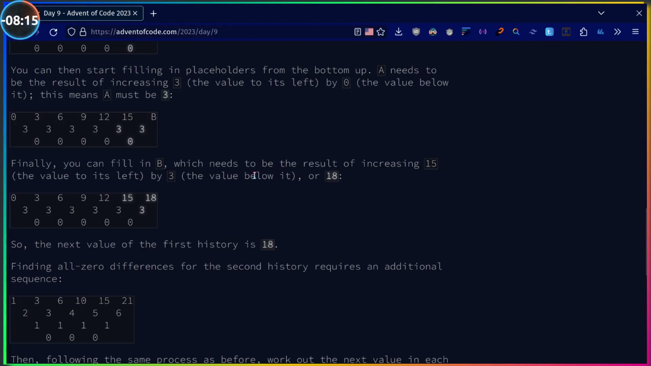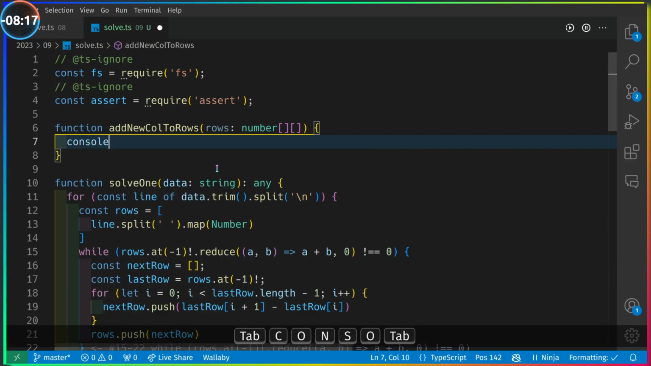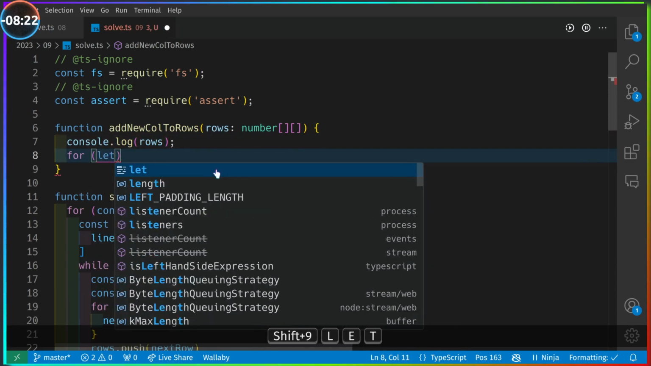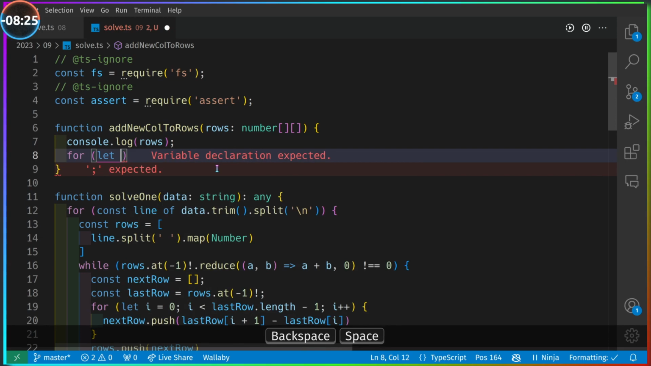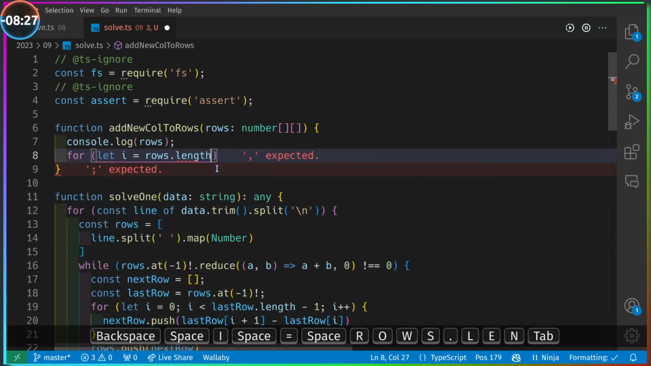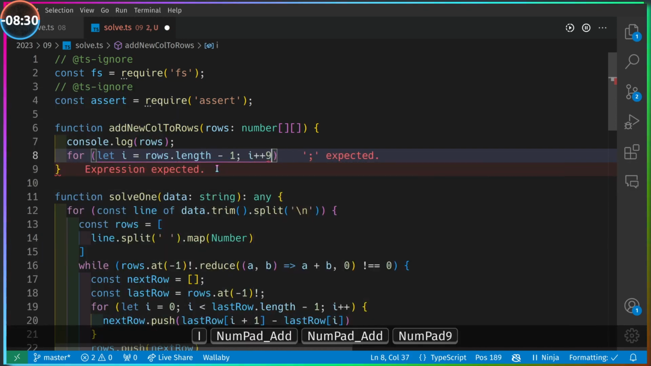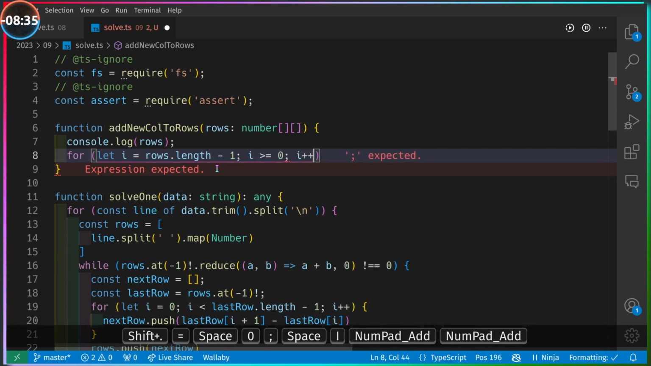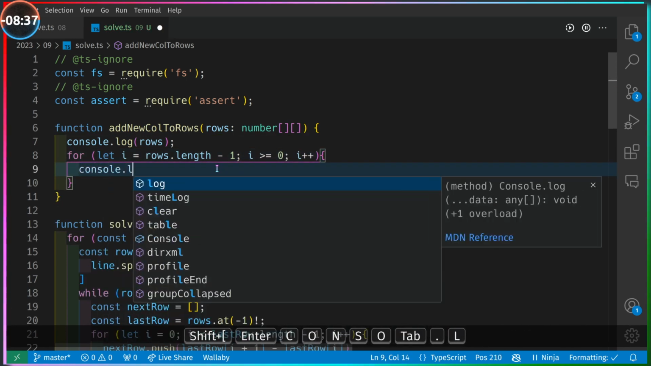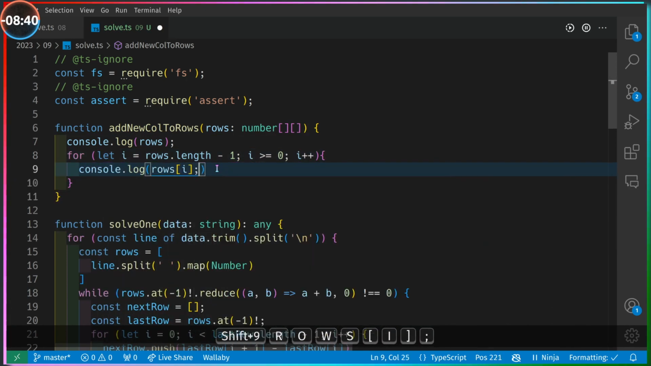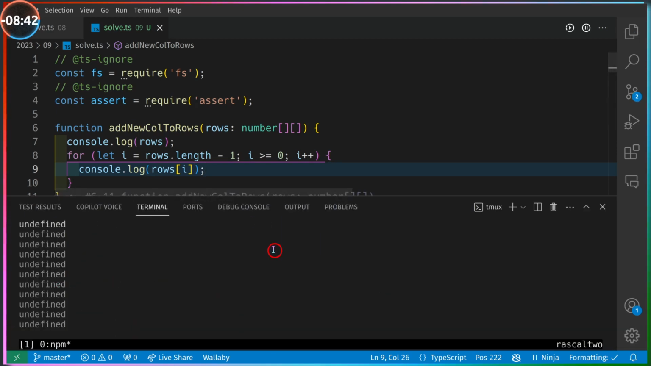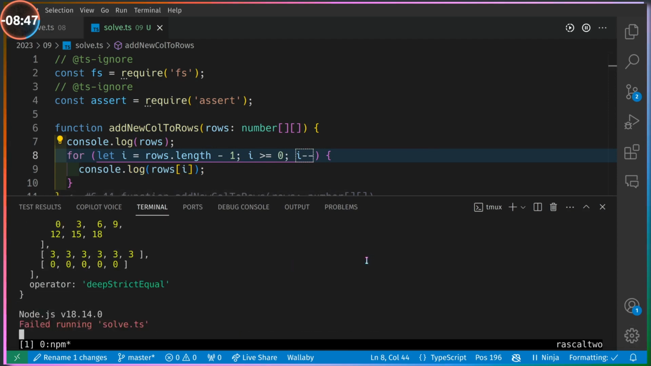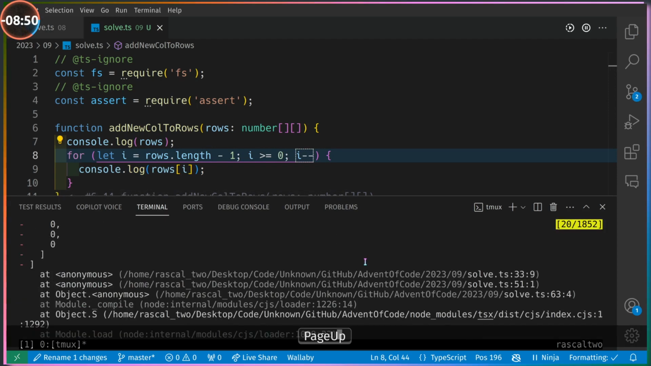Okay, so this is where my logic starts to work, but we want to start from 4. Let i equal rows.length - 1; i greater than or equal to 0; i--, console.log rows[i]. Make sure that is doing as expected. That's infinite. Going the wrong way with my for loop. There we go. Okay, let's see if that's doing correct.